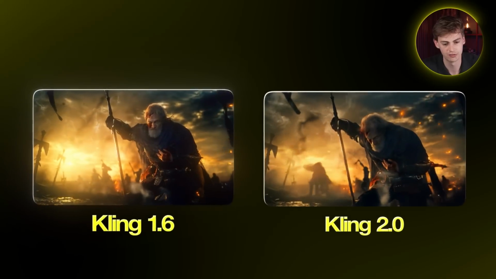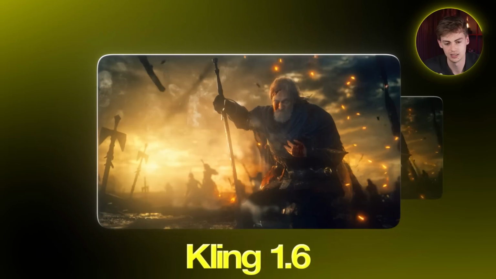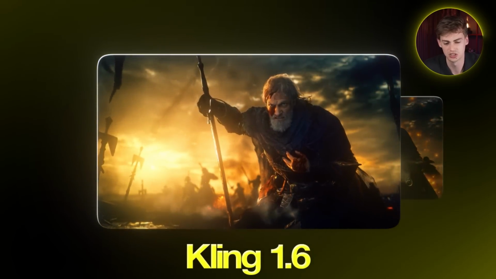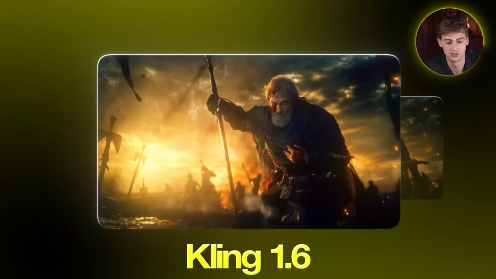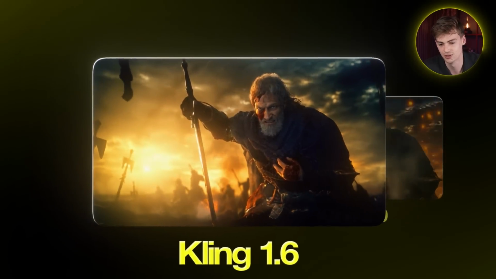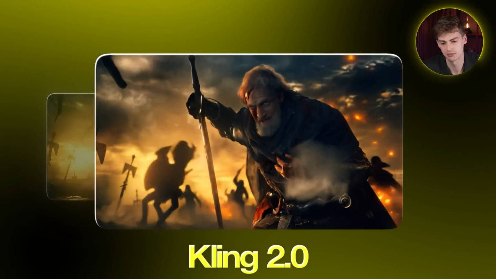Looking to the left, we have Kling 1.6. We have a camera slowly zooming in. He is leaning on his sword, but it doesn't look that dramatic. In the background, there's not much going on. Overall, it still looks good, but if we take a look over at the right, we see a lot more going on. We see people in the background fighting.